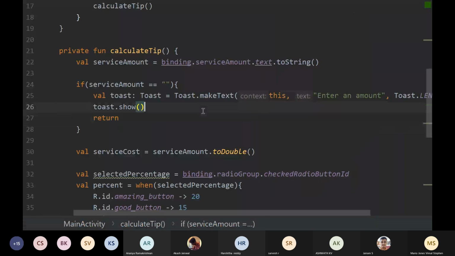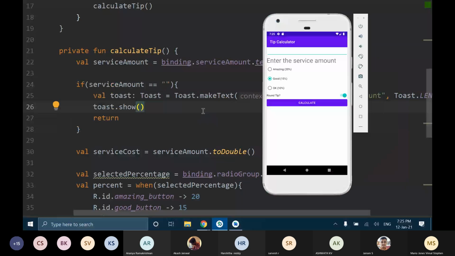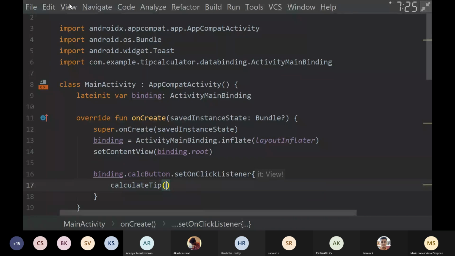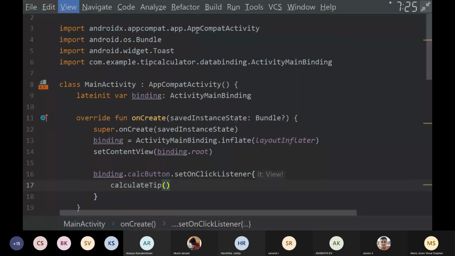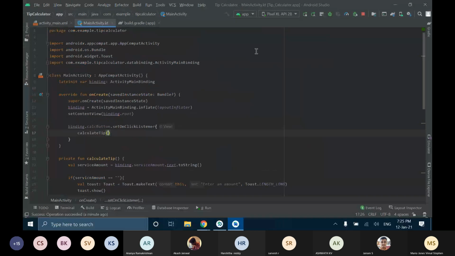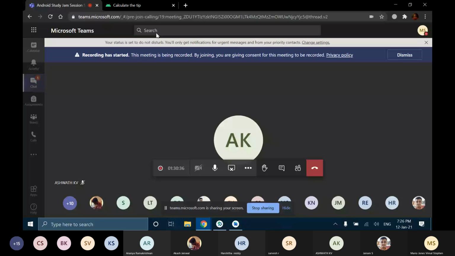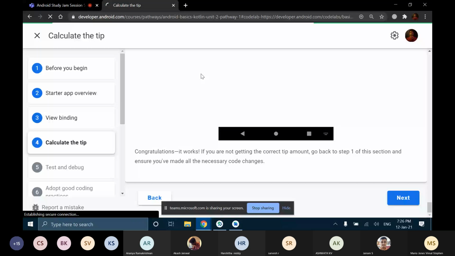So basically, that is it for today's session. If you have any doubts regarding this entire app, like how this part was done or how this was done, you can ask me now. And apart from this, you can go through this course like you always do.